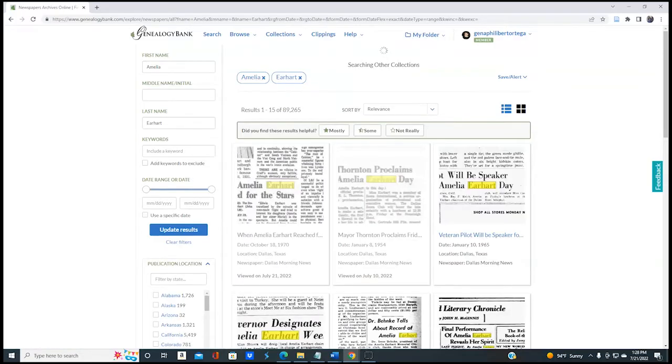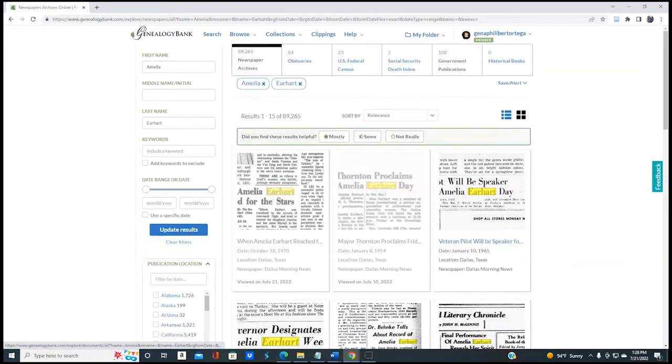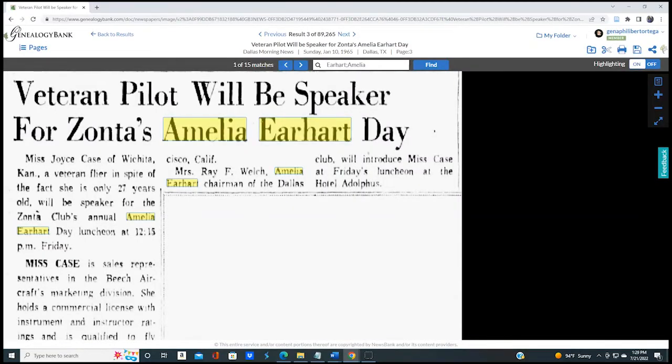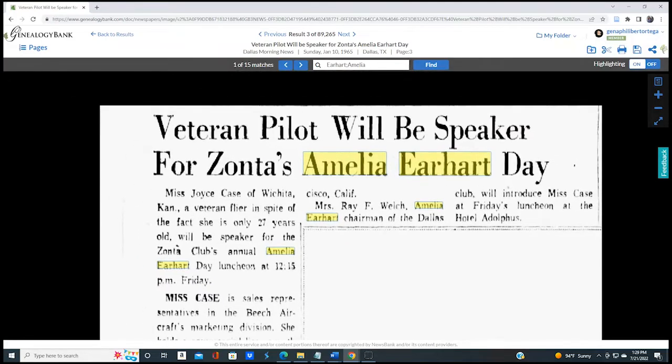So here it is. And so I'm just going to choose one of the newspapers. So we'll choose this one. And we'll wait for that to come up. Now, one of the things to keep in mind is really pay attention to those features that maybe you don't use as much on Genealogy Bank. And this is a really good example. So here's our article, and that's great. That's an article from one page of the paper. It looks like page 3.